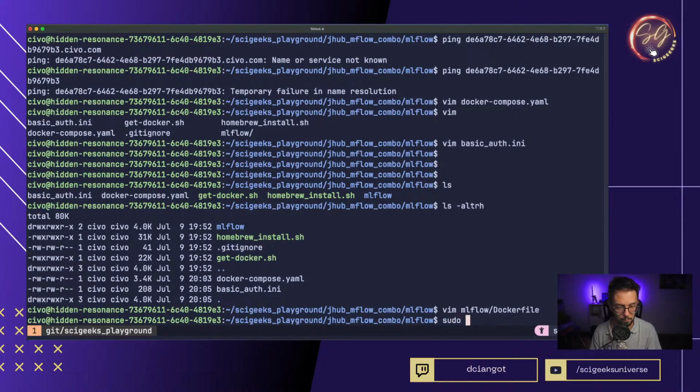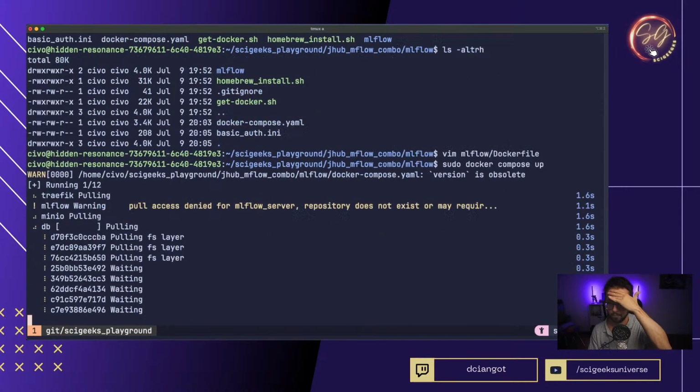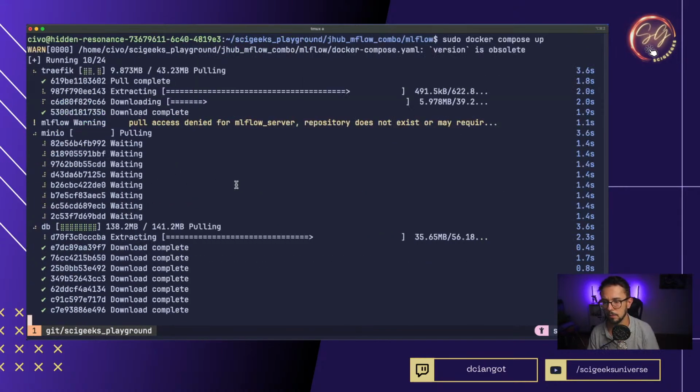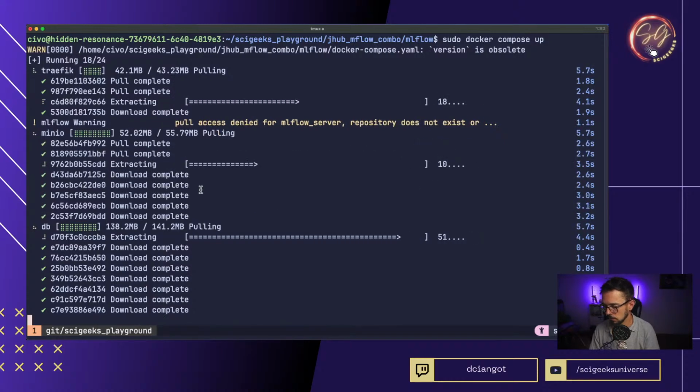Sudo docker compose app -d, or app directly. Let's see. Okay, now we are pulling the images and building all the images.